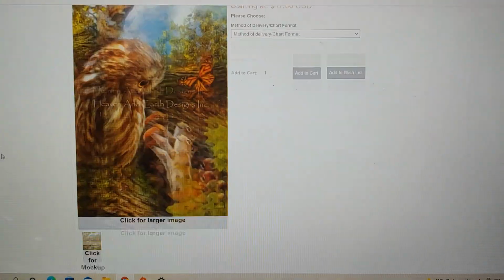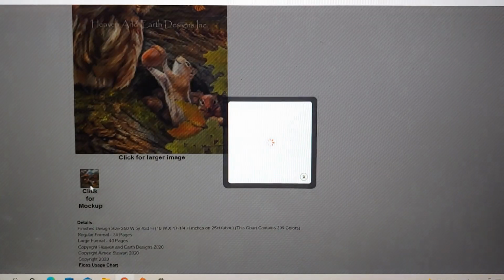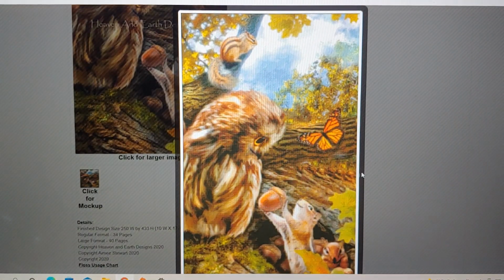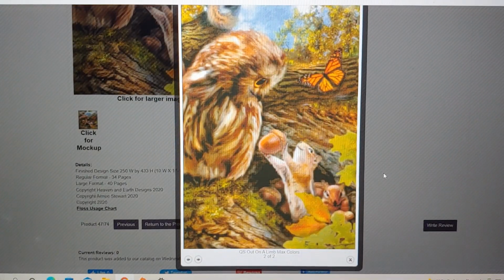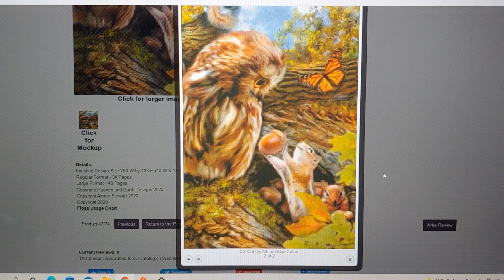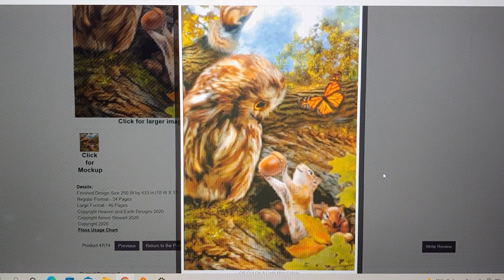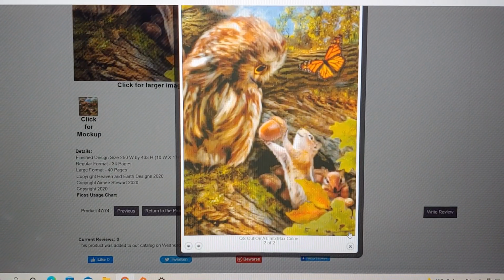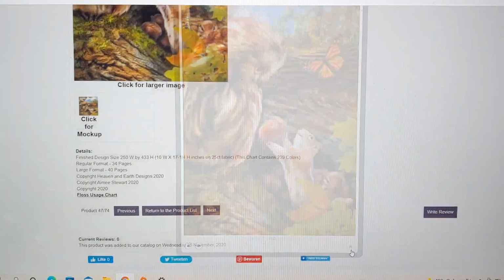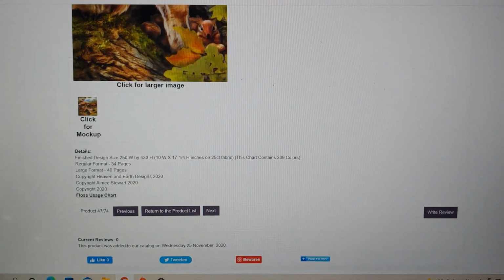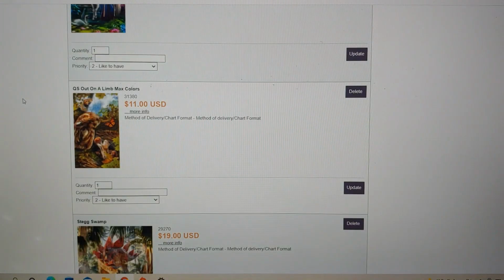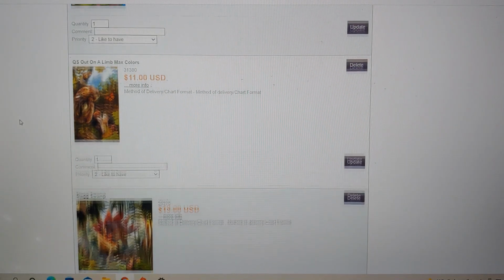So if you look at the mock-up picture, that's pretty decent. I'm still debating whether I would go with the quick stitch, leaving out all of the other cute animals, or whether I would do the regular chart and just stitch the whole thing. Still debating on that.